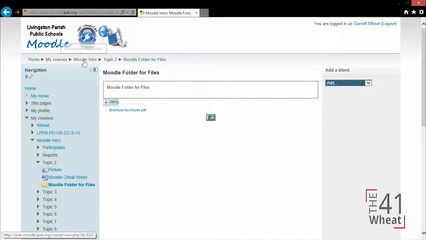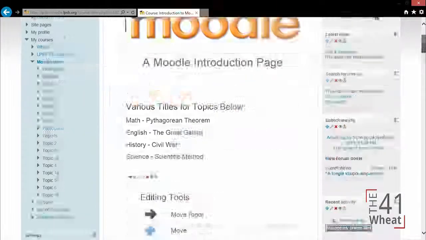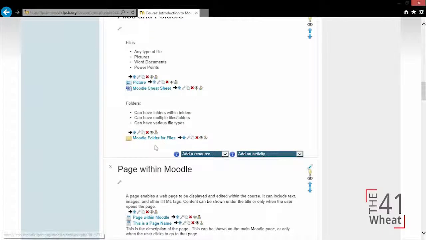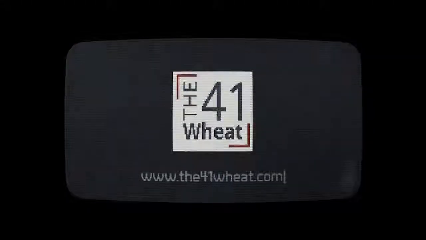So if I were to click on Moodle Intro, it would bring me back to the home page, and I could see that I have that folder, but the second folder does not show up because it only shows up when I open that specific folder. And again, you can have folders within folders and files within folders, and various file types, as well as different file types in certain folders.